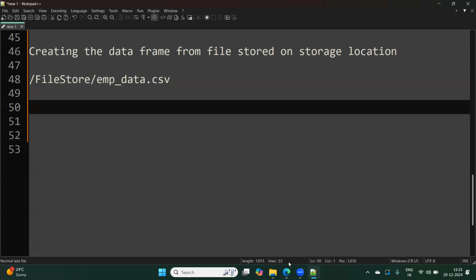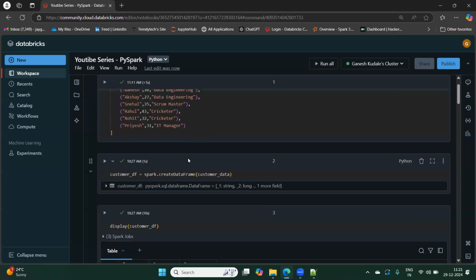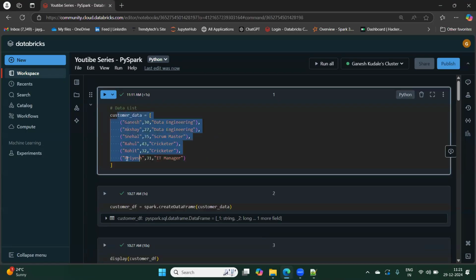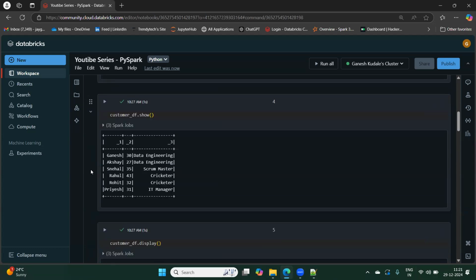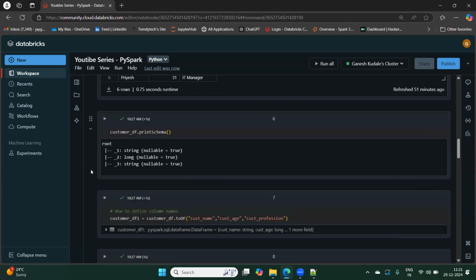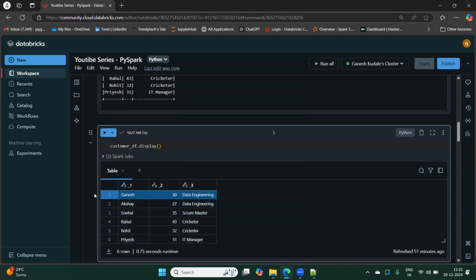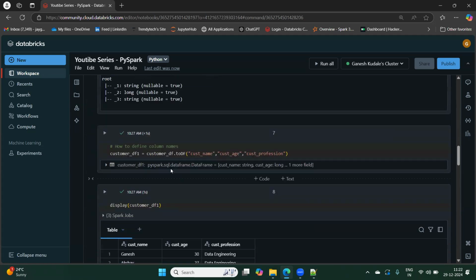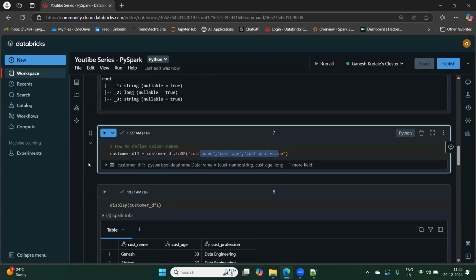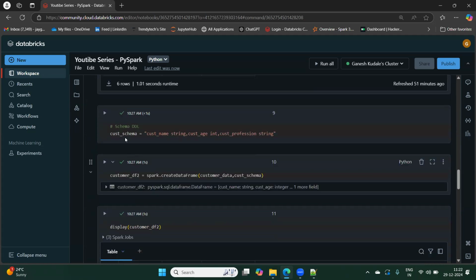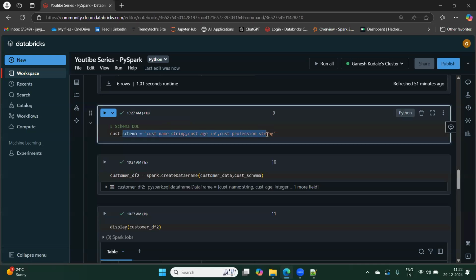In the first two sessions, we have seen how to create a data frame using a Python list. We first created the data frame with data which did not have column names. Then we added column names only. We did not add any data type. And then to add data type, we define the schema.